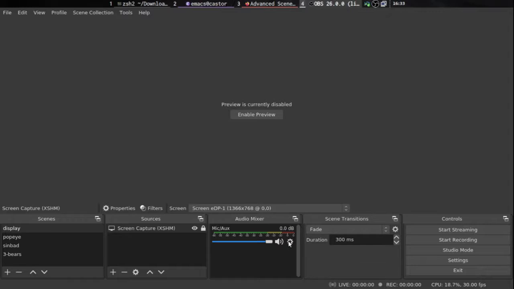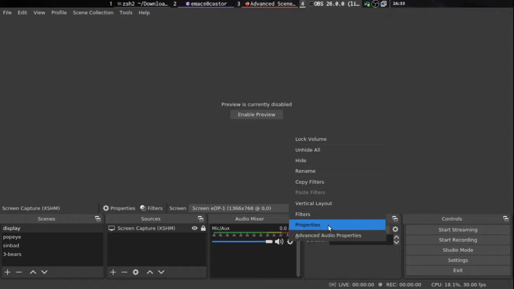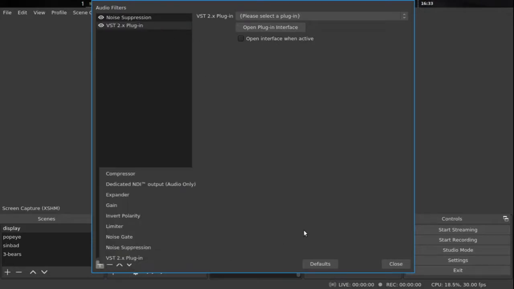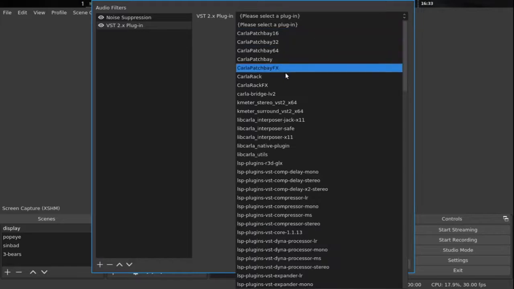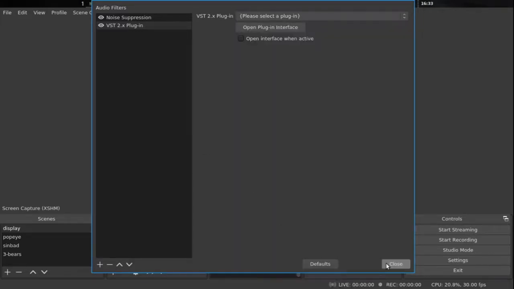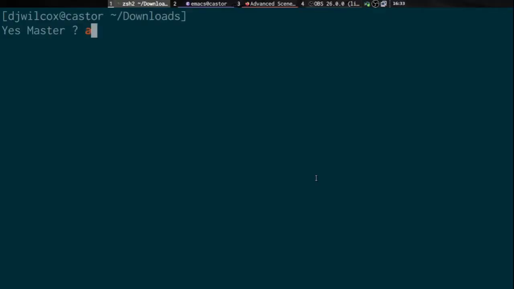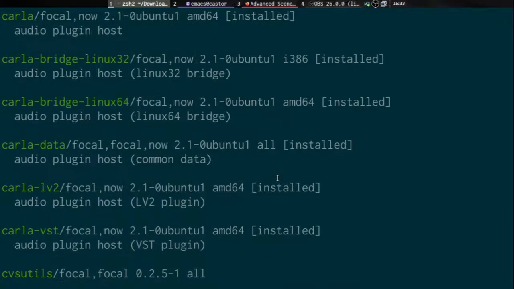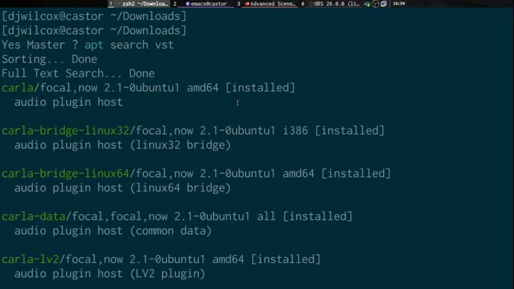And the most important one on Linux is the filters here. You can now add VST2 plugins, and these are some of the plugins that I've installed. And if you search on Ubuntu, search VST, I can't remember what they're called. There's a load of them. Carla. Carla is a VST host that allows you to use VST plugins and combine it with Jack.